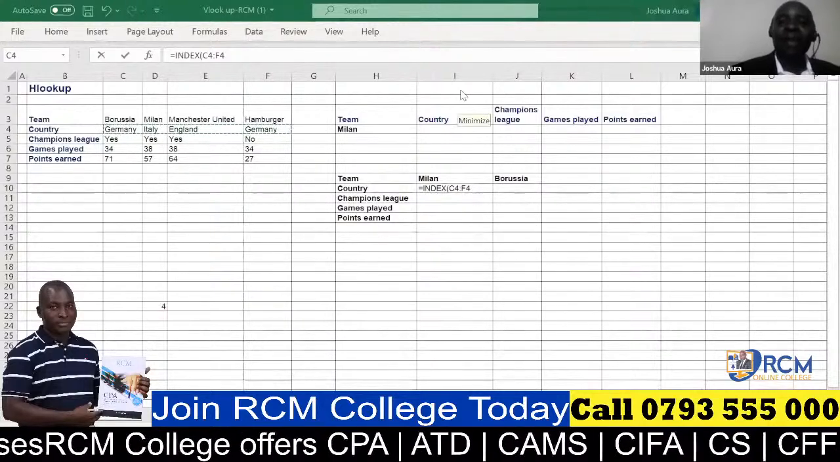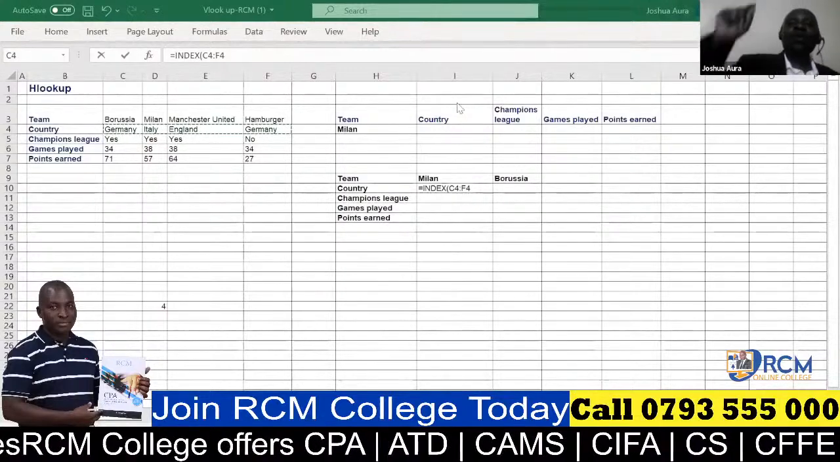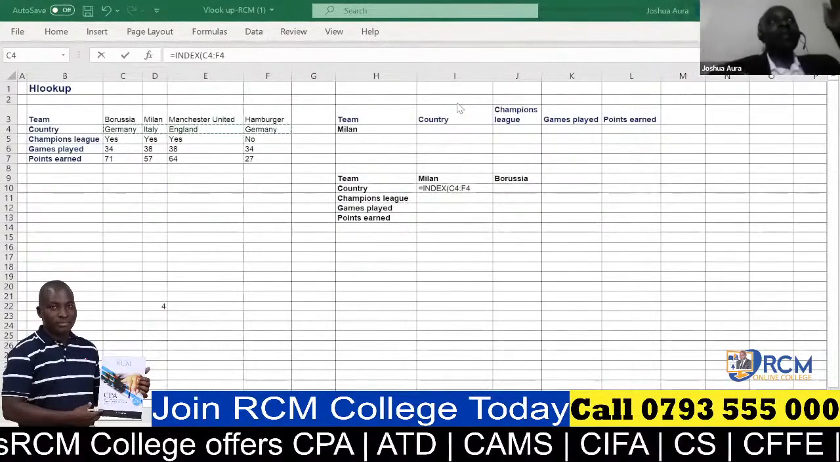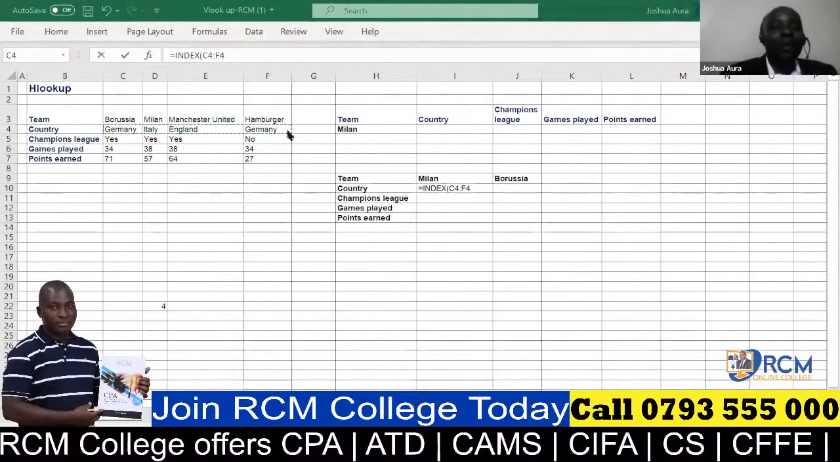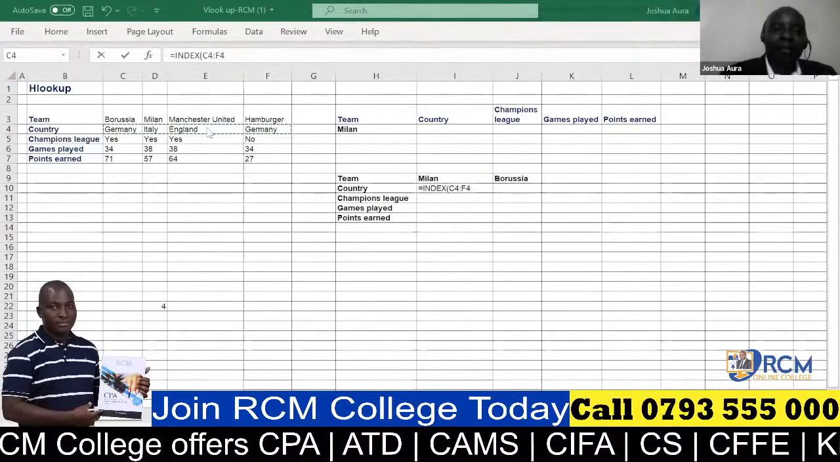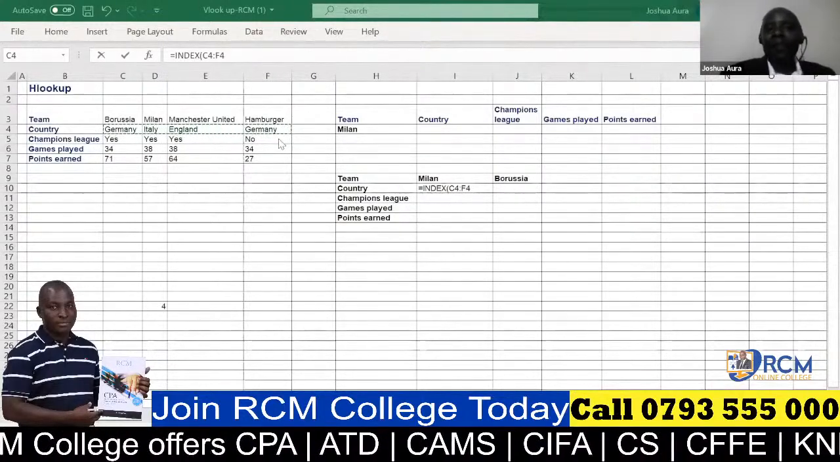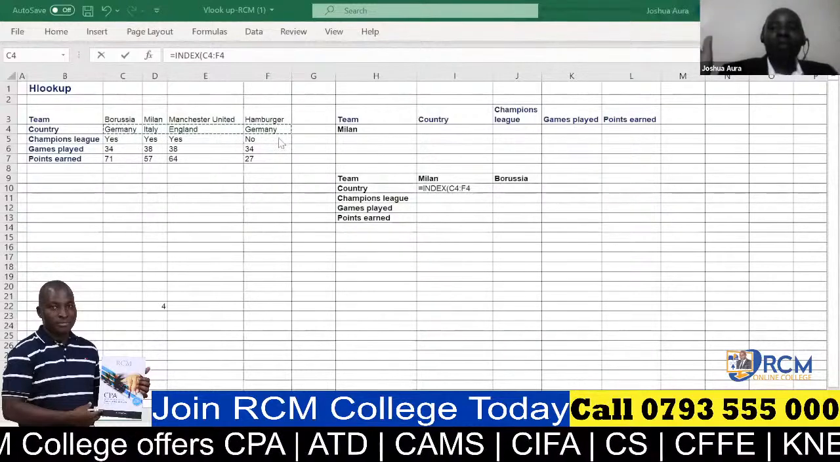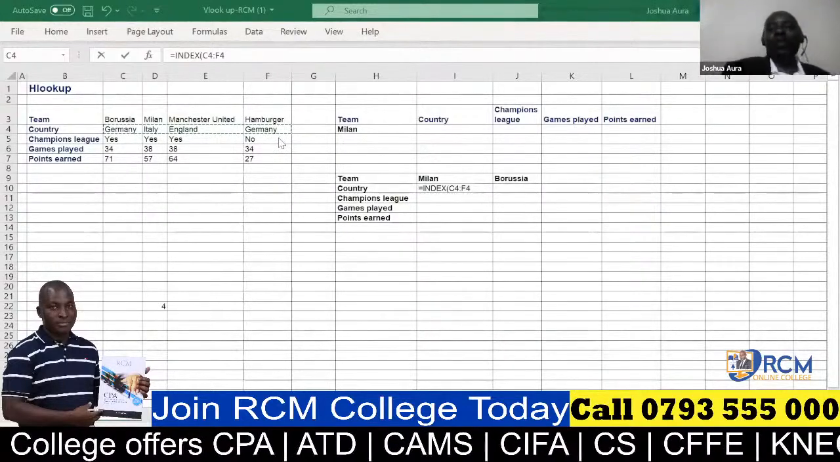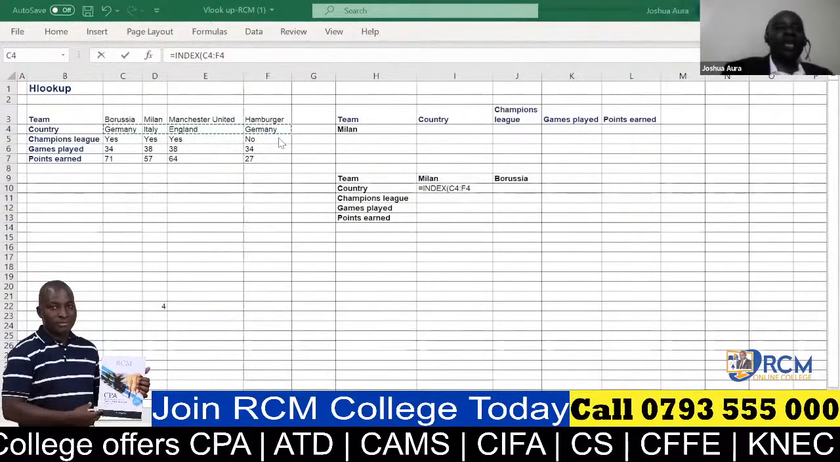Remember, ladies and gentlemen, for index, they want you to mark the beginning. When you look at this row that is highlighted here, where are we starting from? It is C, and it is ending at F. So they simply want you to mark the beginning of that row and the end of that row. 4 is nowhere there. It is C and F.